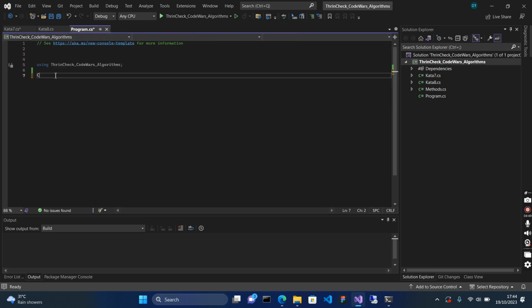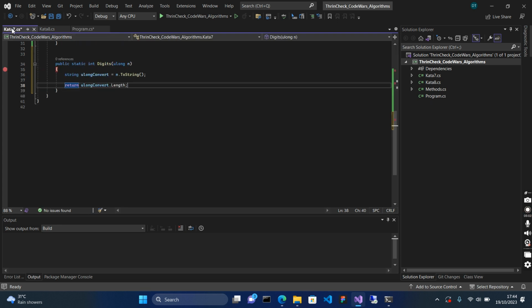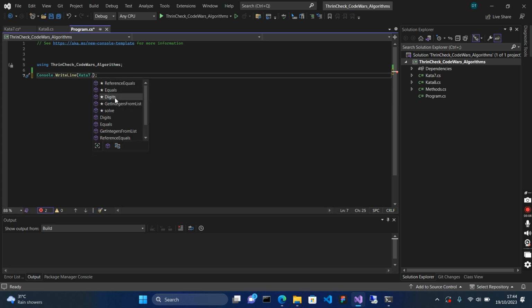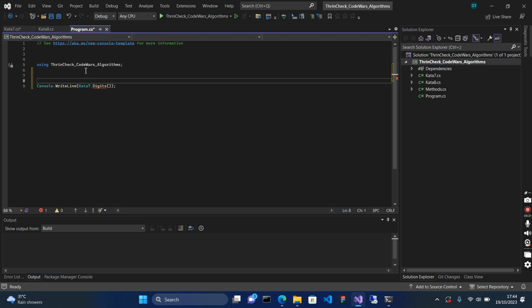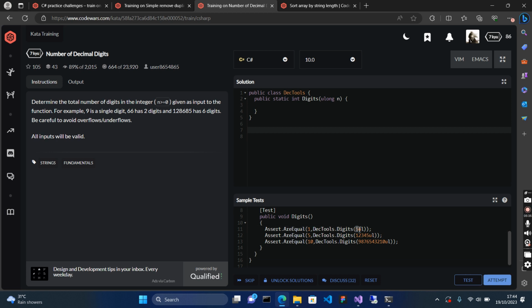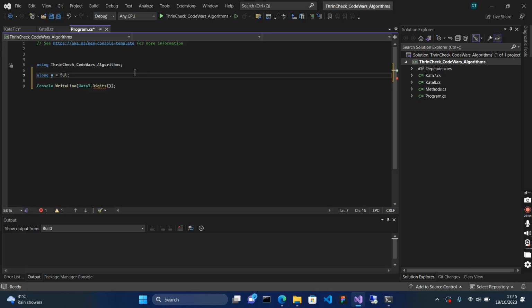Since that method is inside Kata 7, I'll first call Kata 7 dot Digits dot Digits. But before that, I will first have to declare the unsigned long. So I can do ulong n equals, let me first test this one here, 5UL, and then I can pass this n inside this method here.